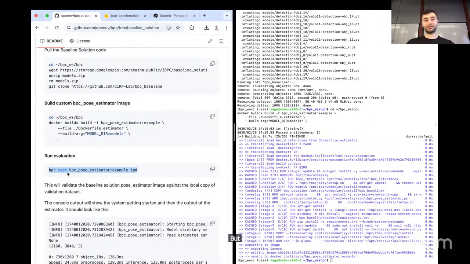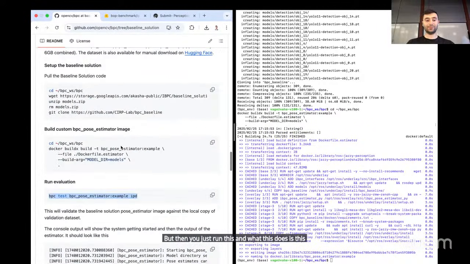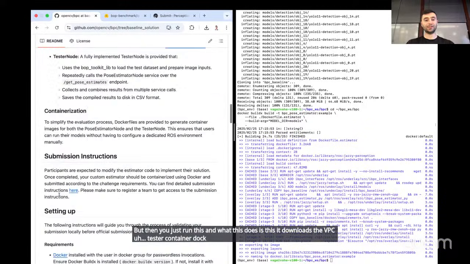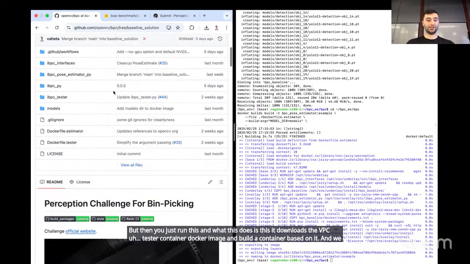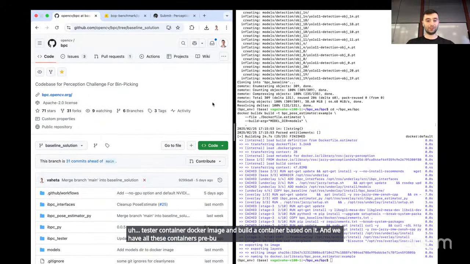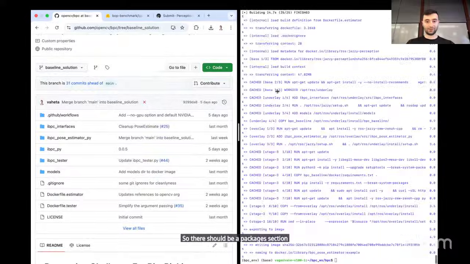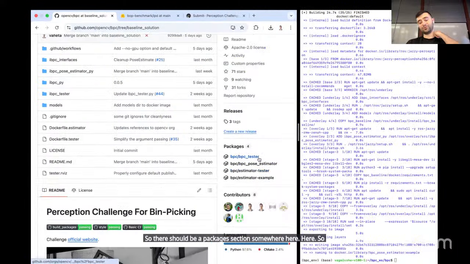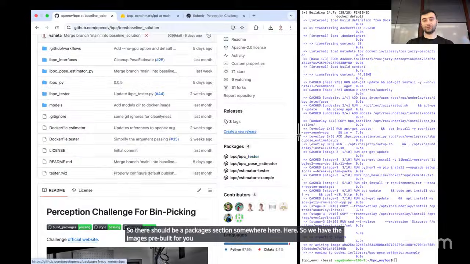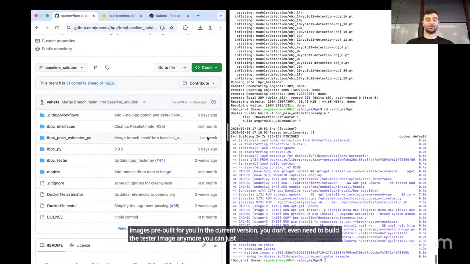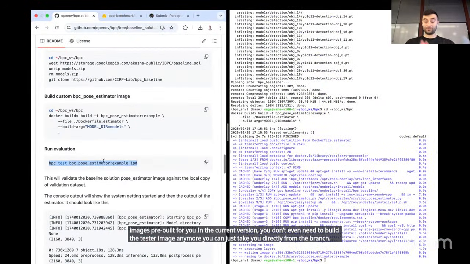Then you just run this, and what this does is it downloads the BPC tester container Docker image, and builds a container based on it. And we have all these containers pre-built for you here. There should be a packages section somewhere here. Here, so we have the images pre-built for you. So in the current version, you don't even need to build the tester image anymore. You can just take it directly from the repo.